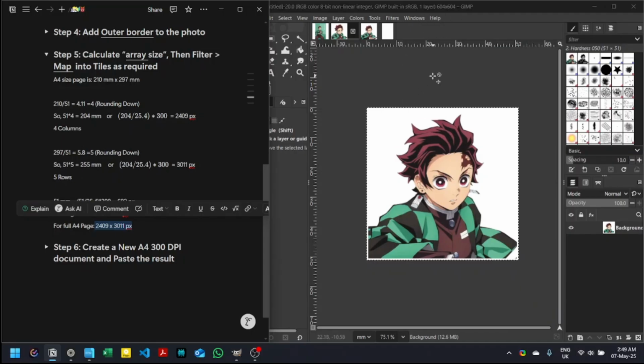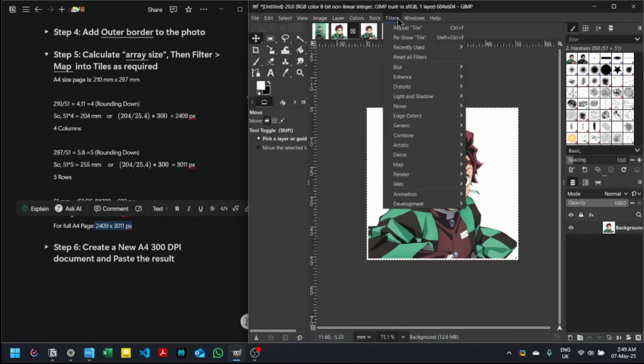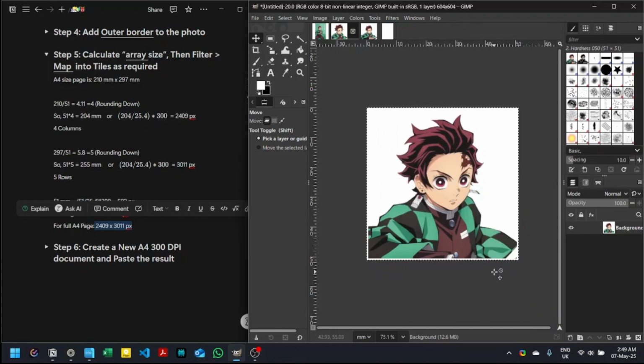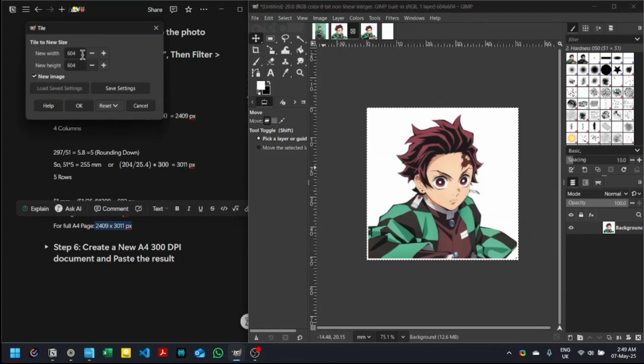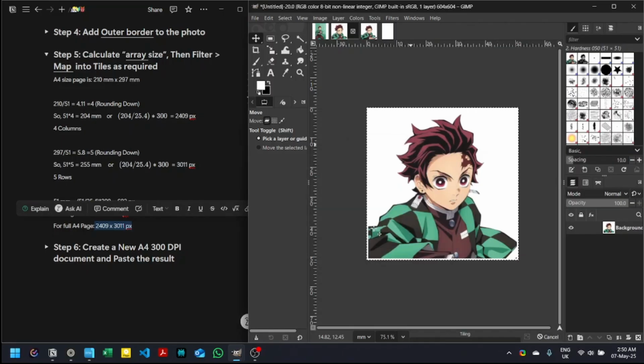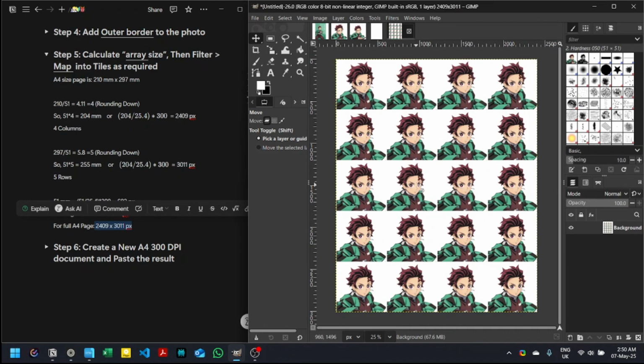So let's just, once the photo is selected, go to filters, map, tile. Once you have the dialog box, just put in the numbers 2409. These are all in pixels. 3011. So it will open in a new image. Press OK, and boom, you just got a whole page of A4 photos.